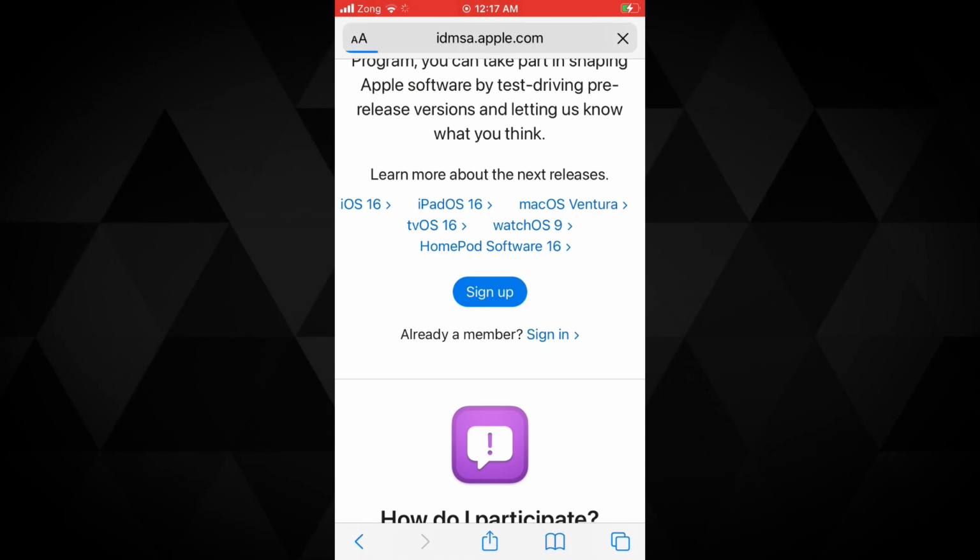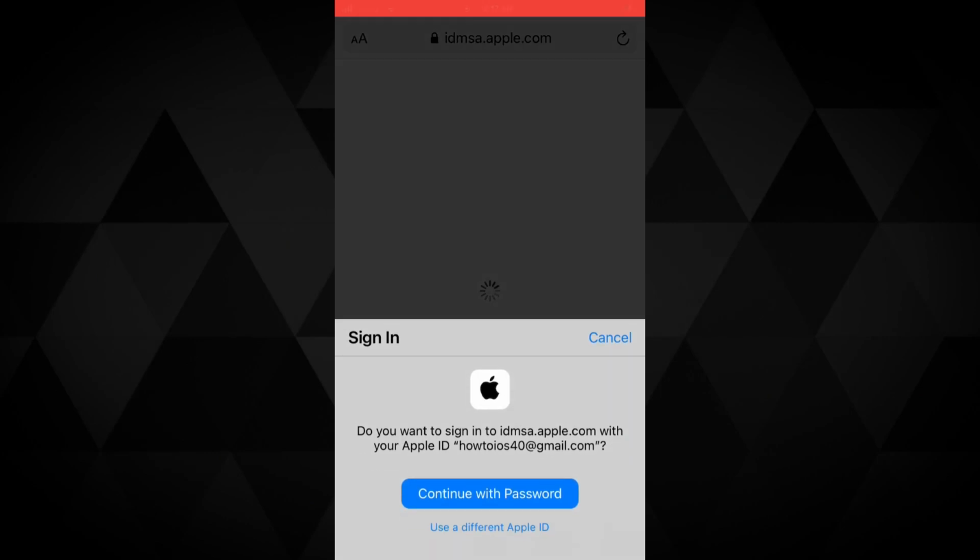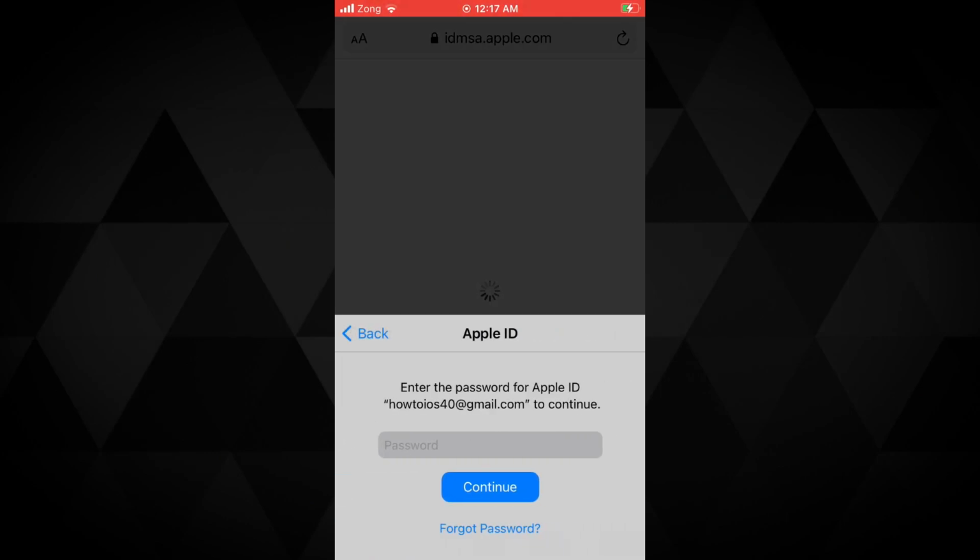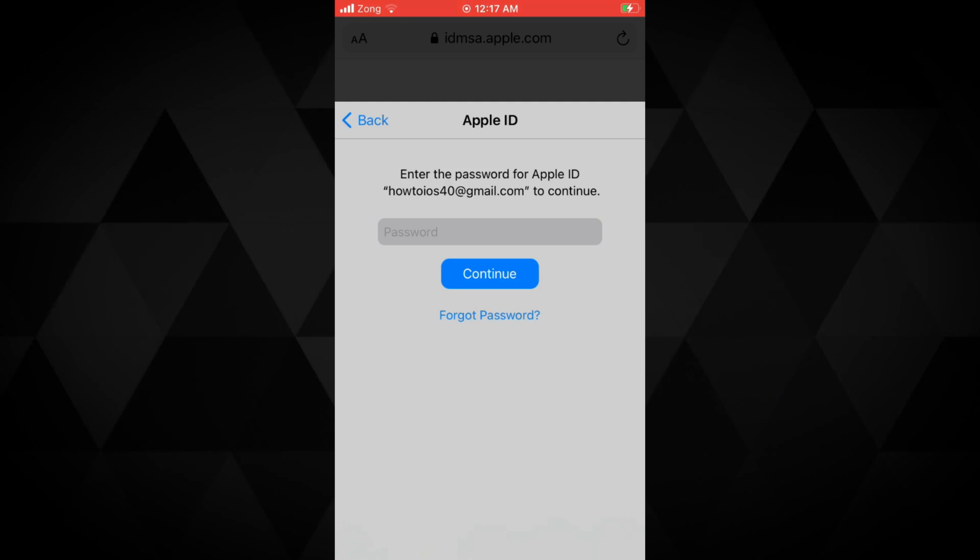Once you are on this screen, scroll down and tap on the sign up button. You can sign up using the iCloud account already signed in on your device. Once you tap on sign up, it will ask you to put in the password or Face ID or Touch ID to authenticate your iCloud account. Guys, it's completely safe because it's Apple's official website. You can sign in with your main Apple account.